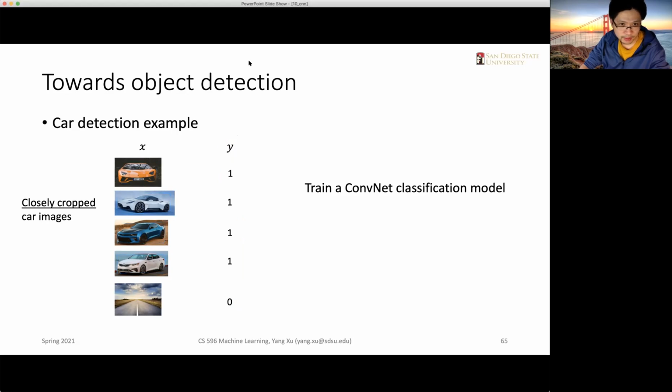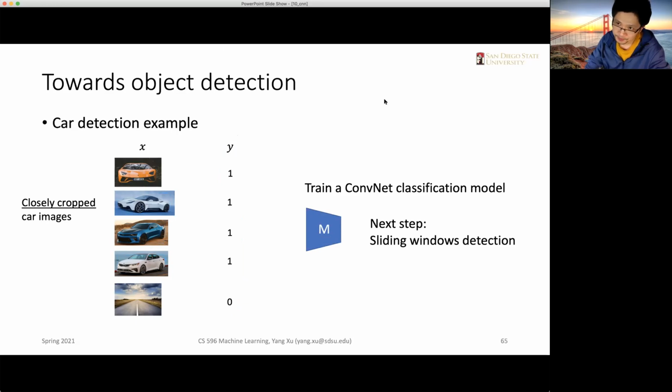All right, so that is the first step. Okay, so the next step is actually an important key step, which is to apply the sliding windows detection on an actual data set, on an actual input image.